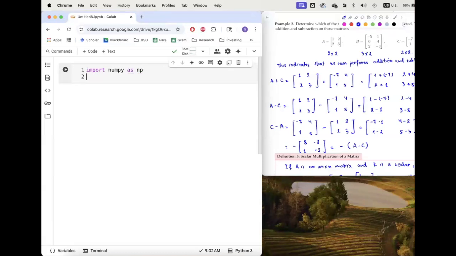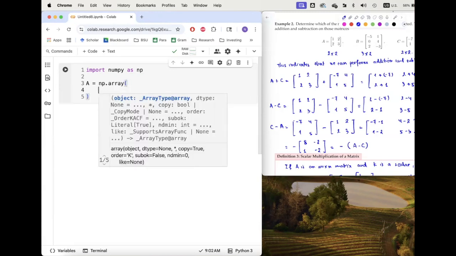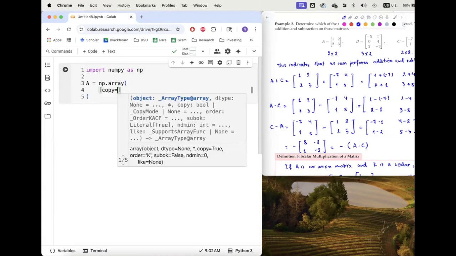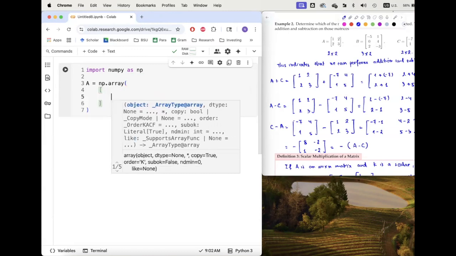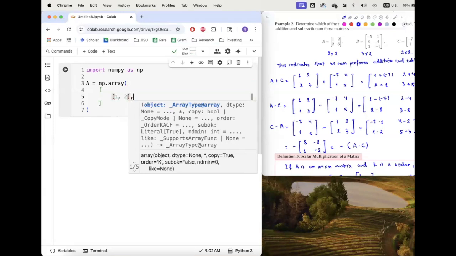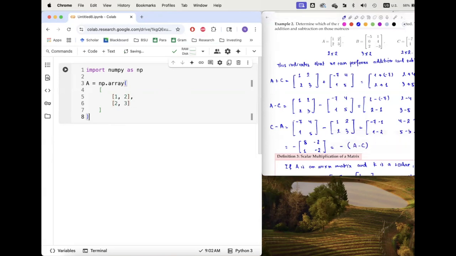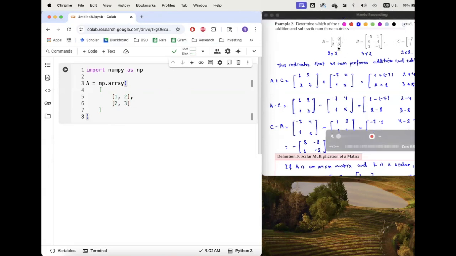For easy setup. Now you need to enter the matrix in, right? So matrix A is np.array, open parenthesis, bracket. Then you input what you have for the matrix. So the first row is 1, 2, and the second row is 2, 3. So that is for matrix A. Okay, so this is the matrix A right here that I'm taking from example 2.